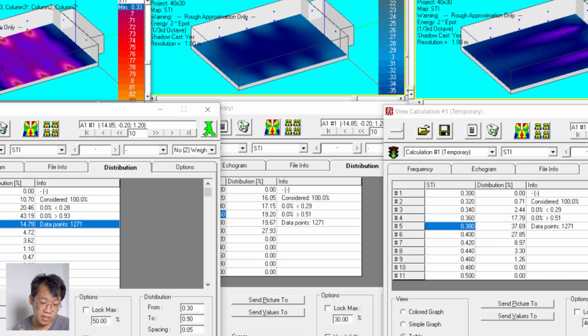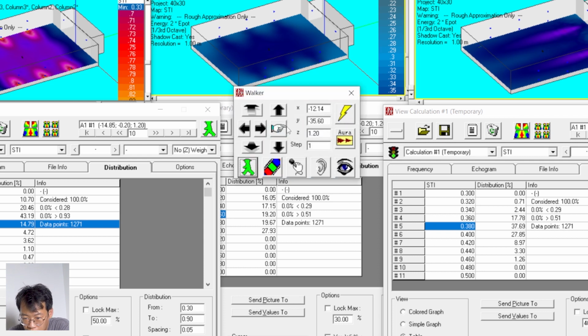With this software, I also can simulate the real life audio quality. For example, let's say I'm going to simulate the line array. I put this walker on. Let me see, where is this guy? So this guy is here. Let's go to the best area, which is directly in front of the speakers, at this area.